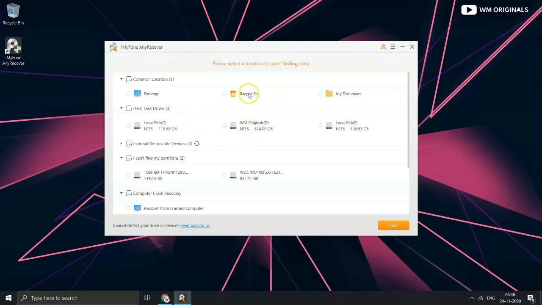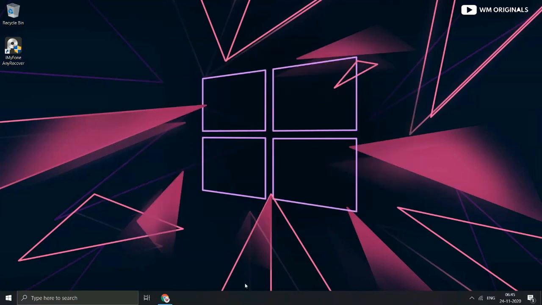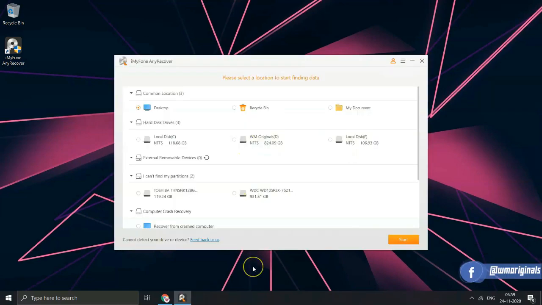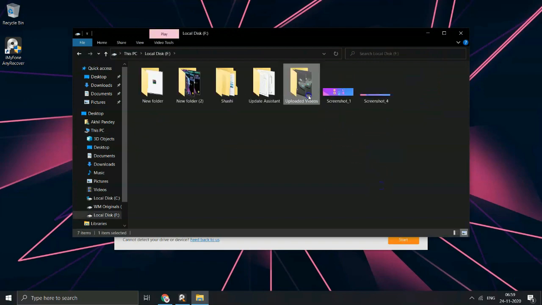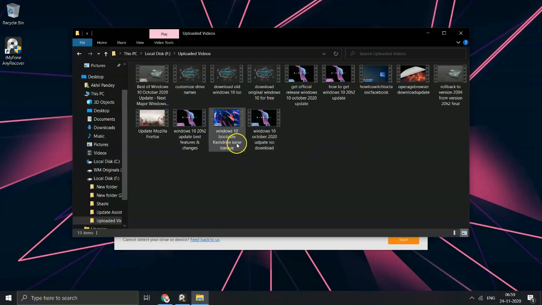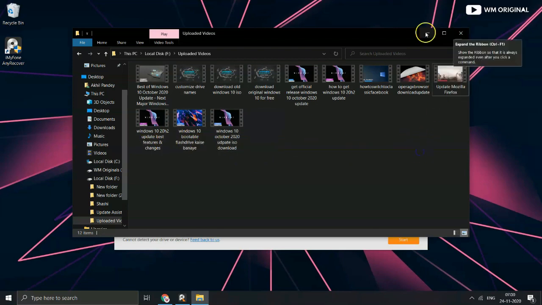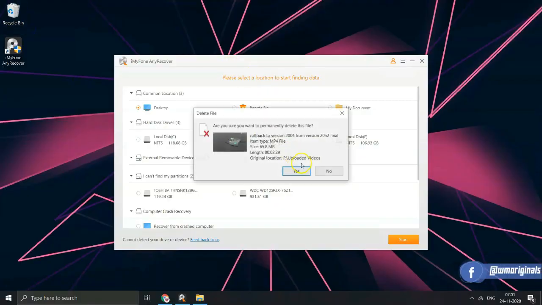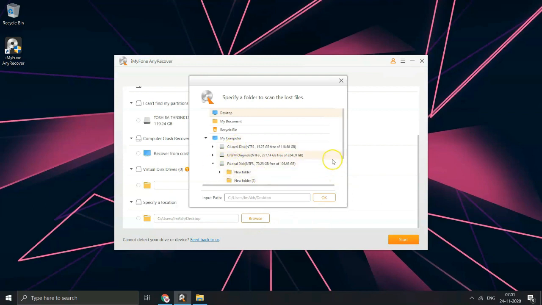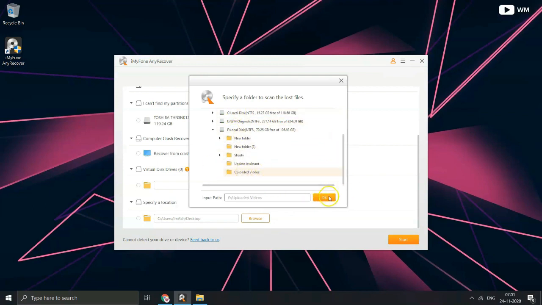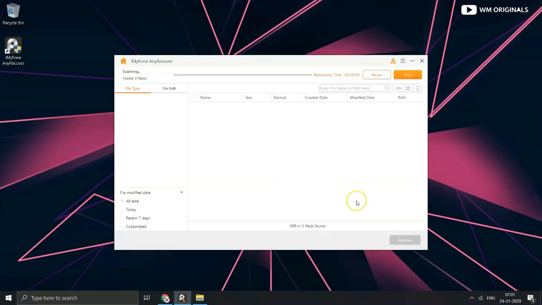Now let's try our hands on this and try to recover one of my files. For that, I will be deleting one of my videos which I had created previously. For that, opening this PC and then going to F drive, and from there uploaded videos, and then we'll be deleting one of them. For instance, let's delete rollback to version 2004 video. Now I will also empty my recycle bin so that file gets removed. Now I will select location as uploaded videos from specify a location section of AnyRecover, and click on Start to start looking for files deleted.